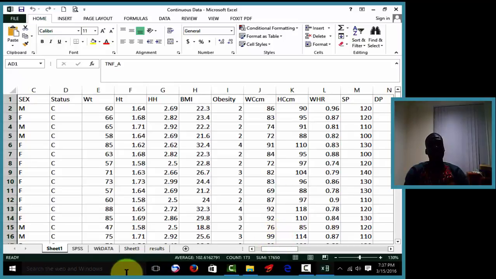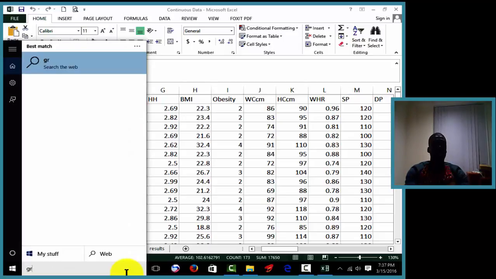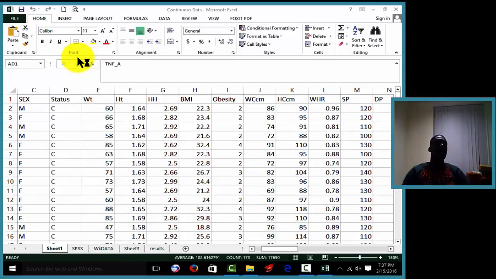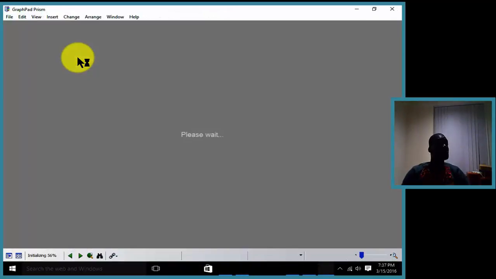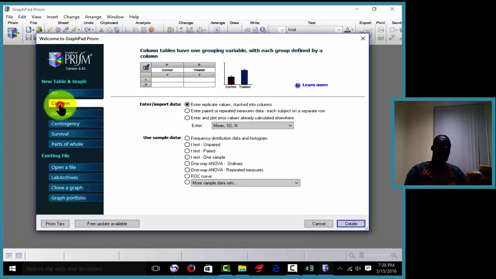Let's start with the initial things that you may see. We use Prism for this particular exercise. Later we'll move on to another software. If you have Prism, the only time you have used it was when we were doing contingency. In this particular case, our interest is to do what we call column statistics, because we are interested in all the values in one column, whether we add all of them and divide by the total number, which we call the mean or the average. All of this falls under column stats. So you click on column statistics and then you click on create.